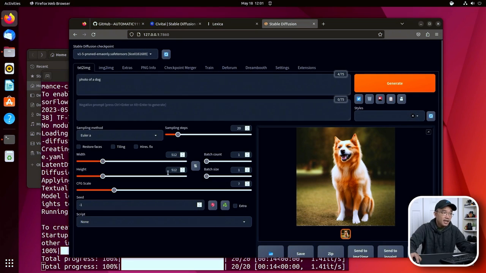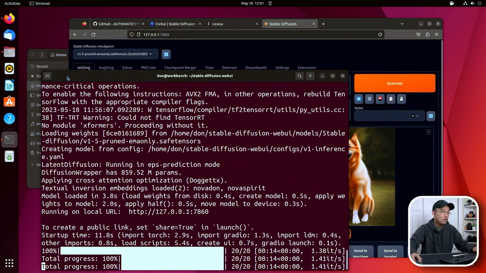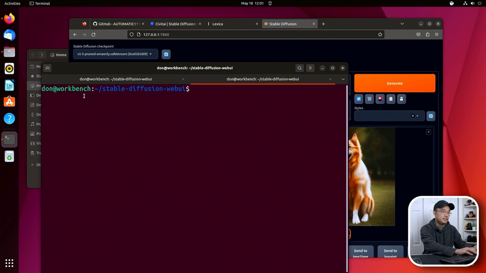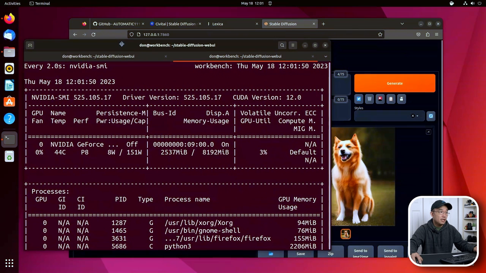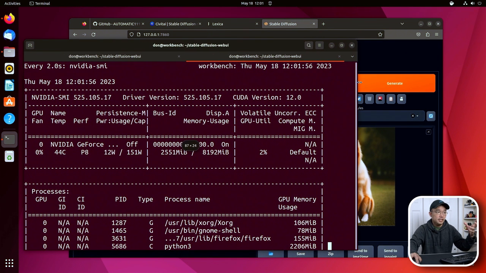Going down, you have your width and your height. This is where VRAM is very important. 512 by 512 is the limit of most GPUs that have 6 gigs of RAM. And here I'll explain: if I go over to, let me open up a new tab, and run watch nvidia-smi, which is going to watch my GPU, I'm going to see that it is already using 2 gigs of RAM because the library is loaded into there.